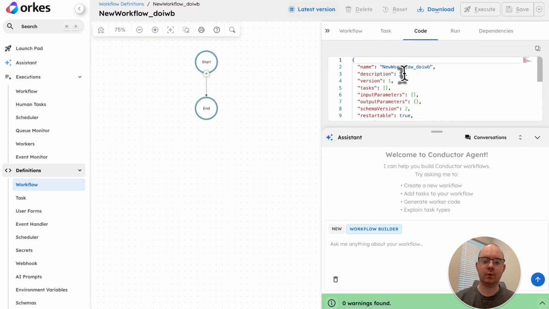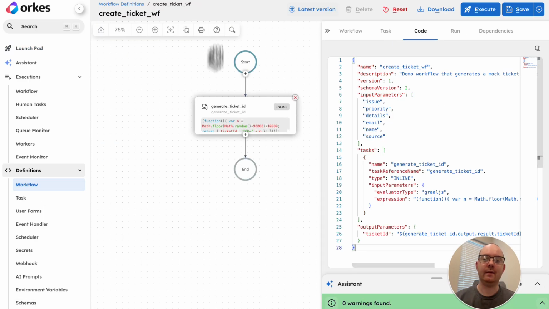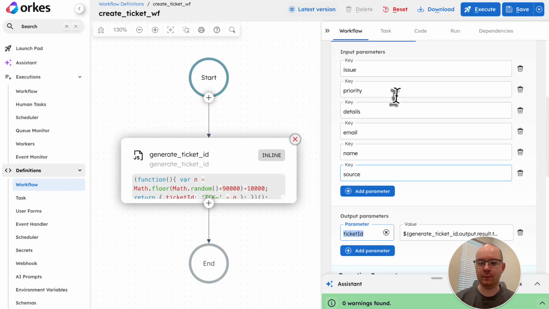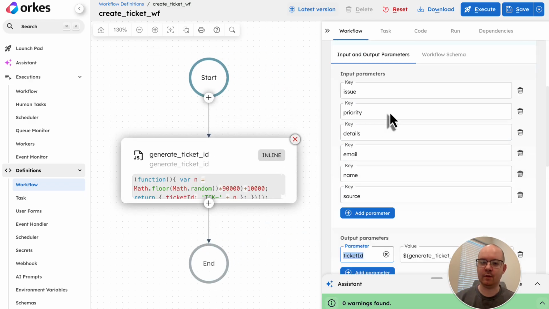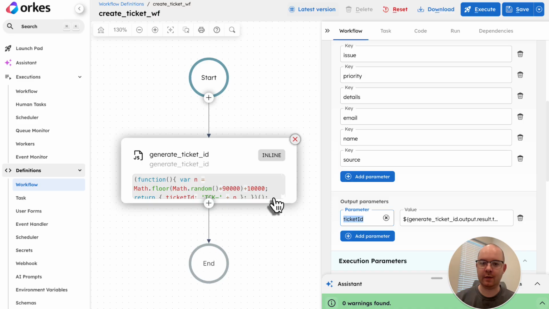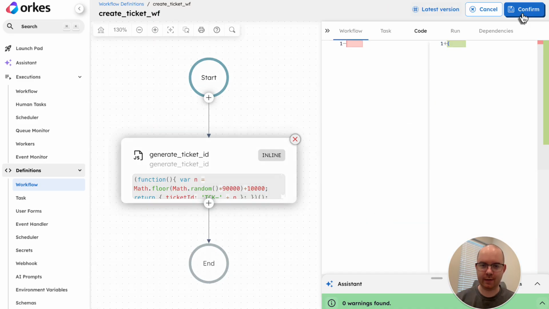Now, for now, what the Orkes workflow does is quite simple. It simply takes as input details like the username, description, ticket priority, the problem, and then pseudo-randomly generates a ticket identifier to go with the case.